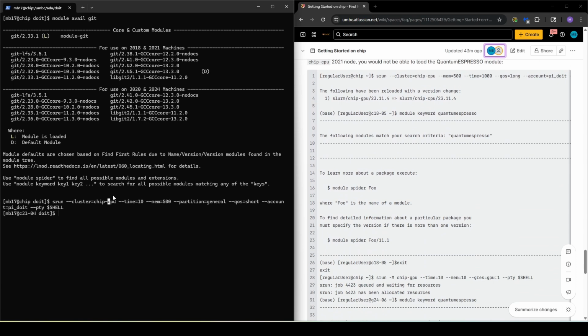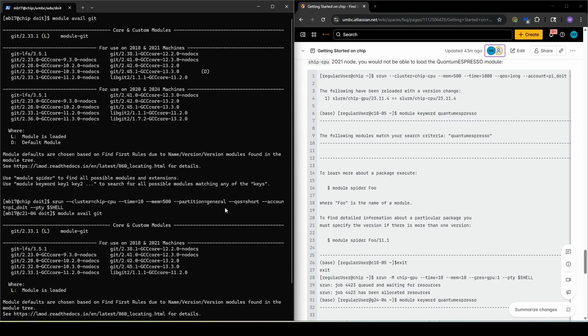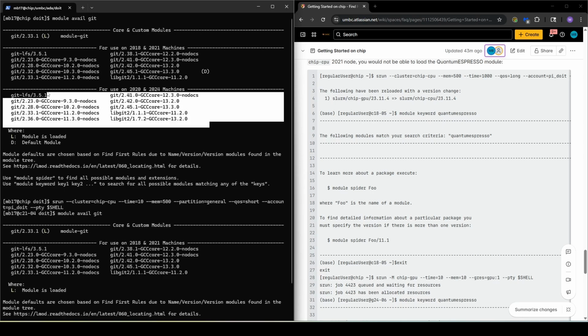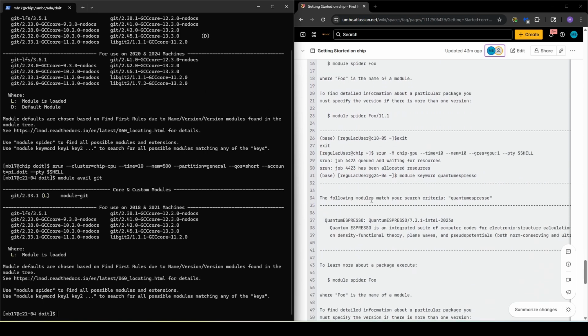All right, and so now if we look at the module avail Git, right, we can only see the 2018 and 2021 and the core and custom modules. We can no longer see the section that was described as for use on 2020 and 2024, which makes sense based on what we described earlier.